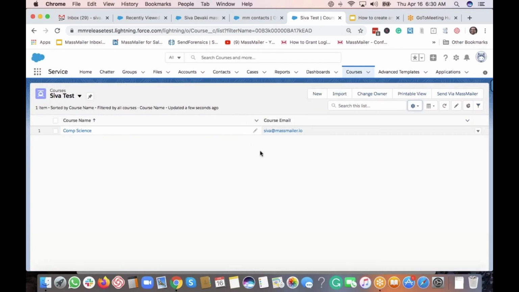So basically, this is a straightforward way to create a Salesforce list view, not quite as advanced as the way we have it in MassMailer list view, but it actually serves the purpose if your requirement is quite simple and the filters you're applying are not very complex. Okay? So let's say this is the list view that you want to send email to.